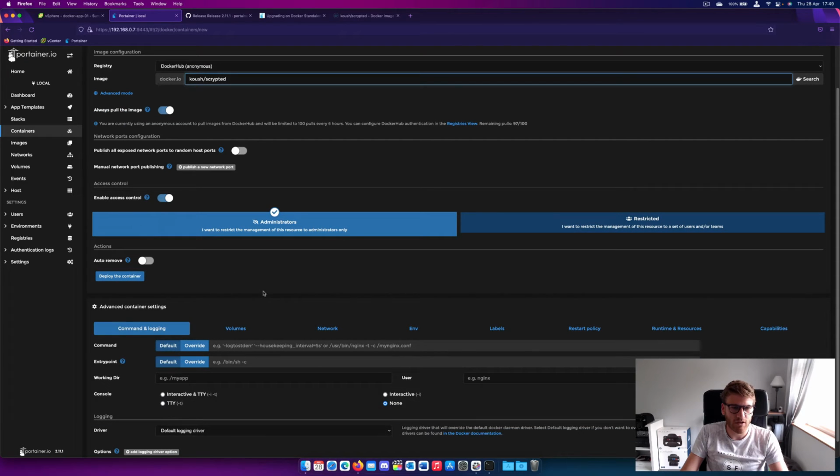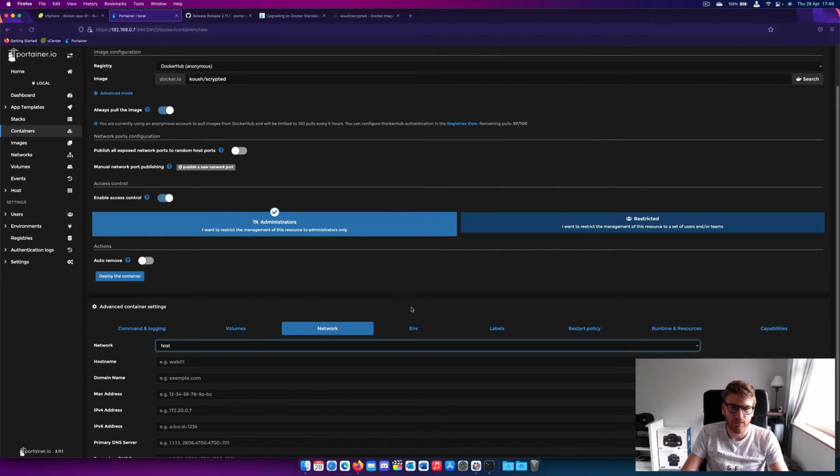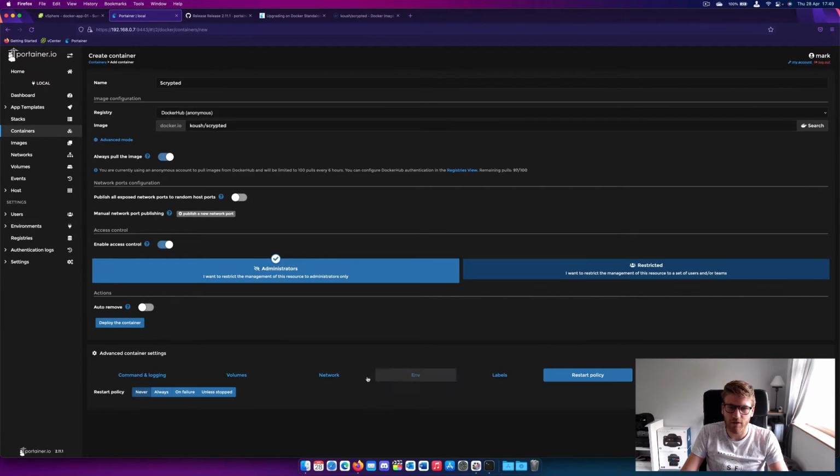So the things that you want to come down and check are under network, we want to change this to host, and in restart policy, you want to change it to unless stopped. So if you stop the container for some reason, obviously you don't want it to restart, but if, say, the VM restarts or the Docker container crashes for some reason, it will automatically restart for you. And that's all we need to do.